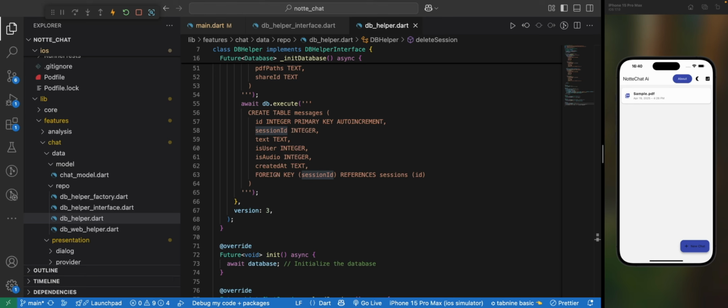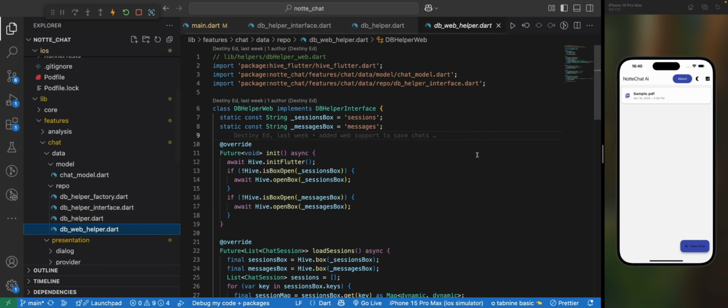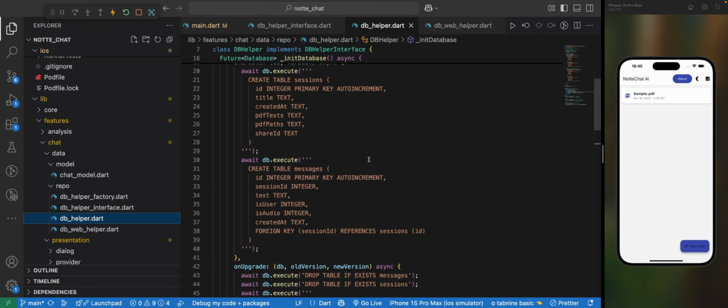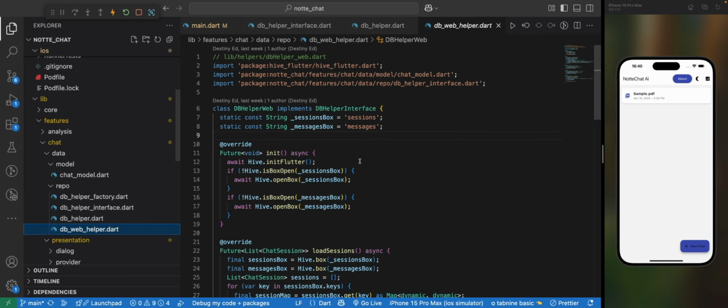So for web, we are going to create a DB helper web using Hive. This stores data locally in the browser. I know you might be asking, why didn't I just use Hive for both the mobile and the website? Well, the thing is, I've already used SQLite for the first version of the app. If I switched now to Hive, users that already downloaded the app are going to lose their data. So I just decided to use Hive for web only.